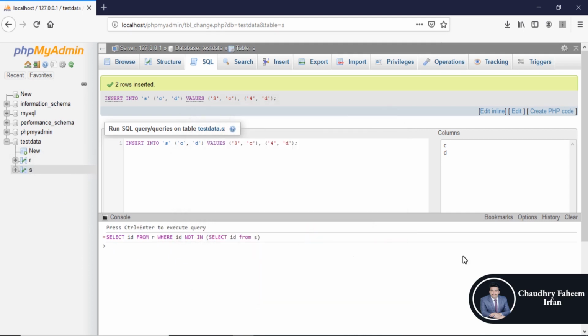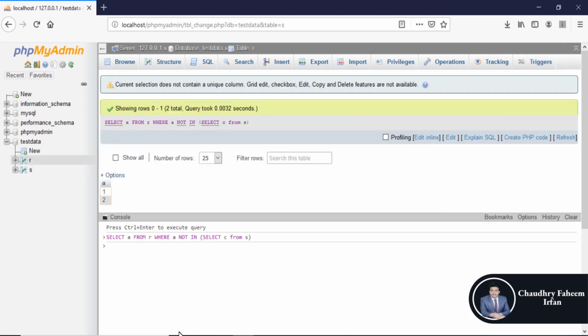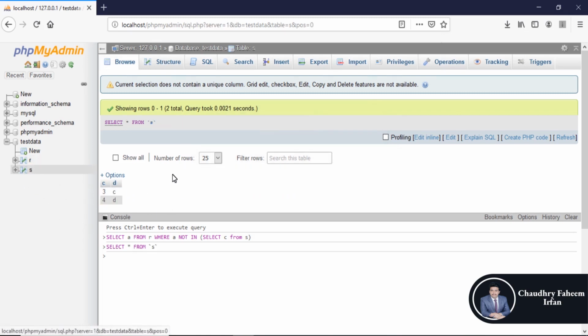So here we are using column A in R, and here the C column instead of ID. So copy the query, execute the query. So 1 and 2 rows are selected.